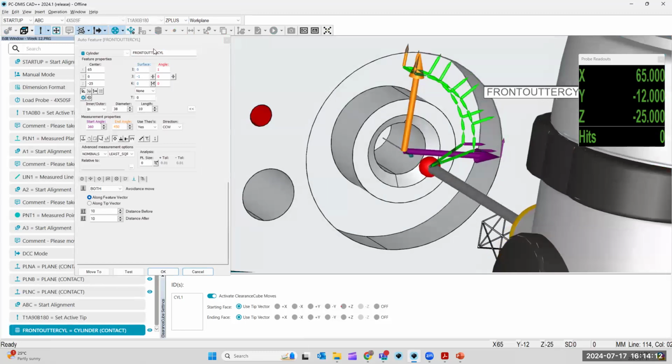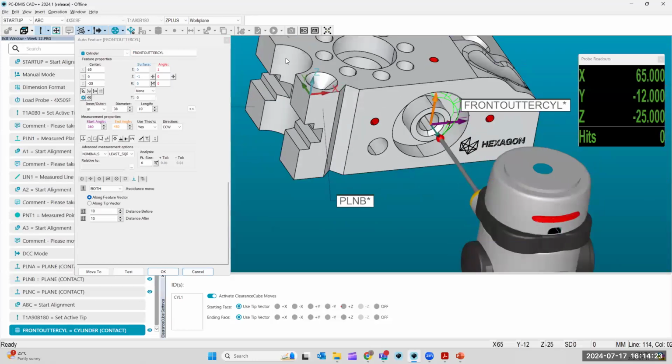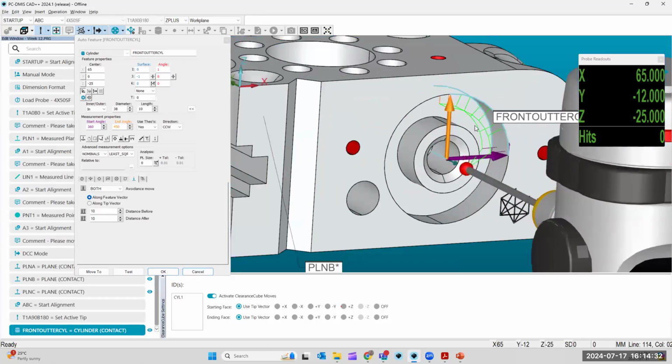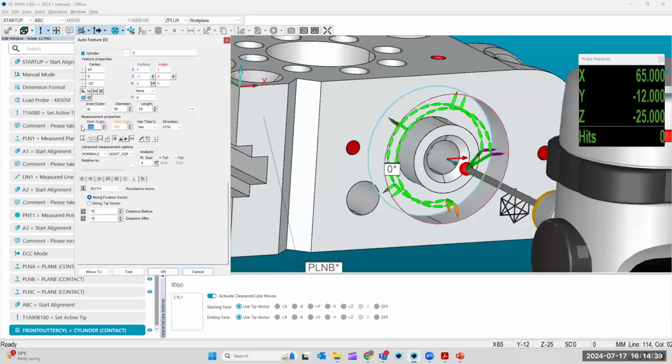See, when I double click, I open the auto feature version, and I have more information. I have an orange arrow and a purple arrow, which are actually the start angle and the end angle. For example, if you're doing half a circle, you're going to want a start angle and an end angle. You're not going to look for points all the way around a hole that doesn't exist all the way around. So we're actually just going to change the start angle to 0 and the end angle to 360.